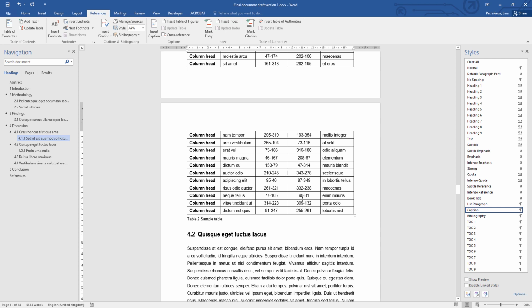Using automatic captioning like this has two big advantages. First of all, the computer will make sure that all numbers are correct, and if you insert another figure or table in between your existing ones, it will renumber them to make sure the numbering is consecutive. Or if you delete a figure or table, the same thing will happen, it will renumber all the existing ones. And second, it will allow you to easily insert a list of your figures and tables after your table of contents.